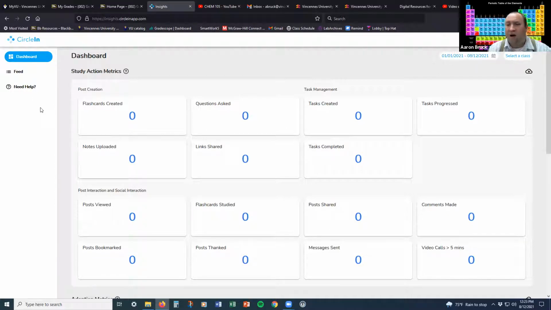Now, on my side of things, I've got Top Hat, I've got SmartWork, all of those things where I'm giving you stuff to do. And Top Hat is kind of my official notes, the things that I've put in to help you get through the material. But sometimes what I put in just isn't enough, or maybe I don't explain it exactly the way that you need to hear it, and you tend to do better working with someone else. Circle In gives you that opportunity, where again, you can work with each other.